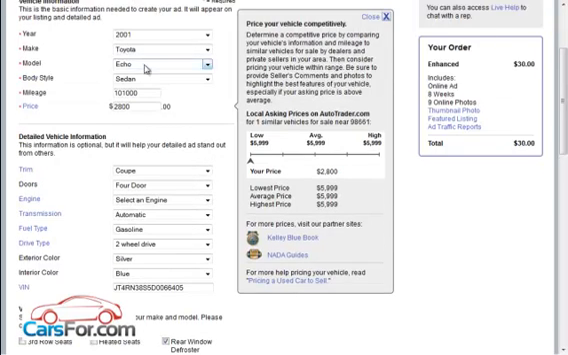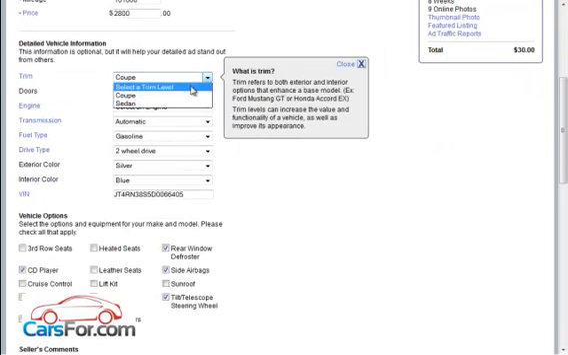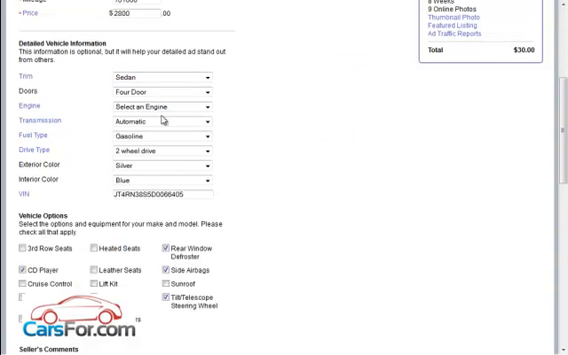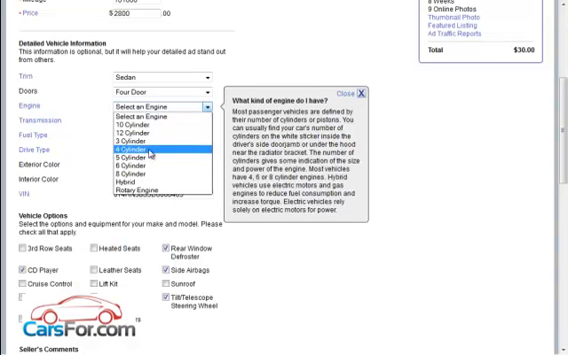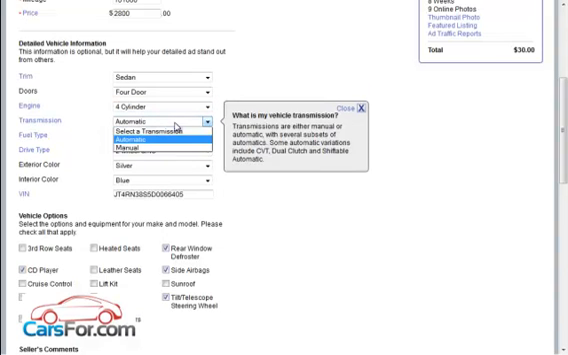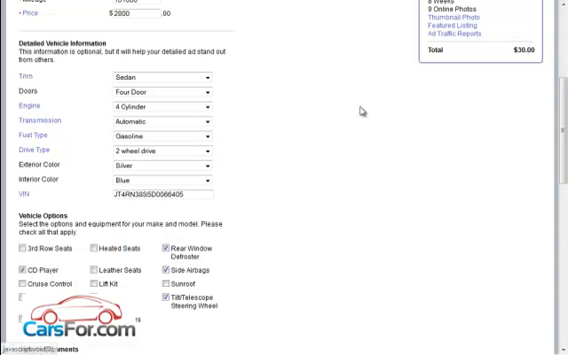Working our way down, I'm going to go ahead and choose the trim, which is the sedan. I have 4 doors. The engine is a 4-cylinder. It's an automatic. Gasoline for the fuel. 2-wheel drive. The exterior is silver, the interior is blue, and you will need to include a VIN number, which is a 17-digit letter and number combo, which identifies your vehicle. Each car has a different VIN number.